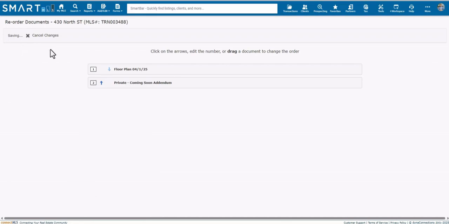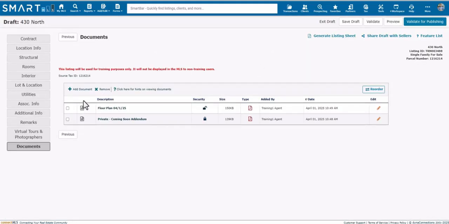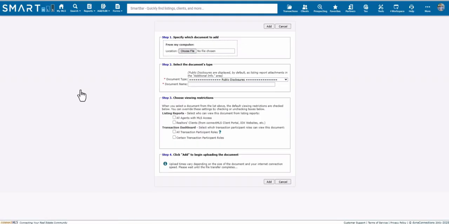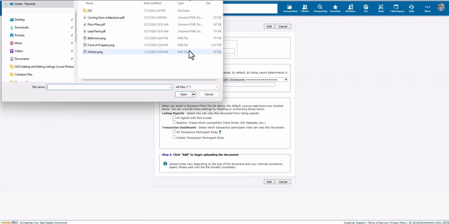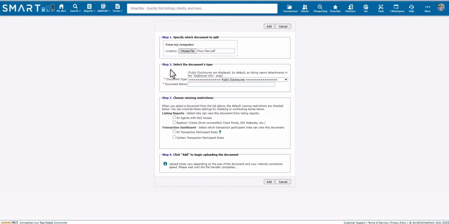So once this is done saving, we're going to go ahead and add another document just to show you that process. All right, so you're just going to click add document. And there's 4 steps. Step 1, specify the document to add. So I'm going to click choose file, choose my file.